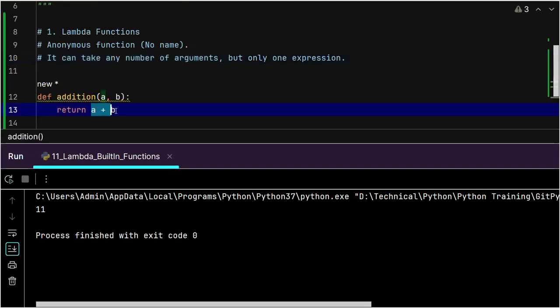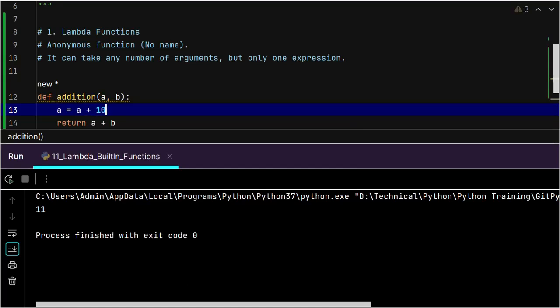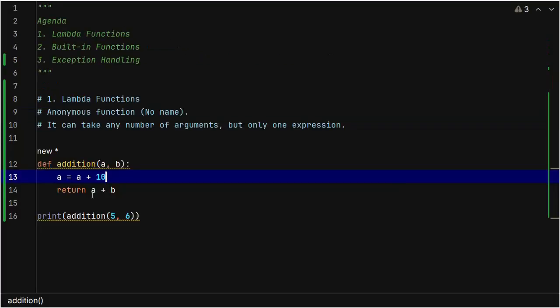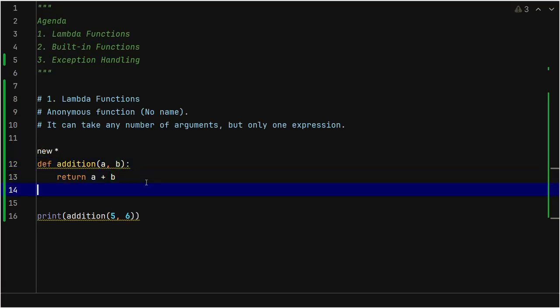So this only one expression lambda function can return. Let's say you have multiple, right? A equal to a plus 10, which means it has multiple expressions. When you want to convert this into lambda, it cannot do multiple things. It can do only one thing. That is the rule. So now let's convert this into lambda function.